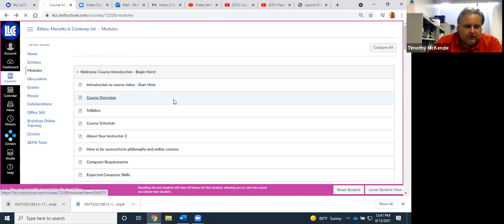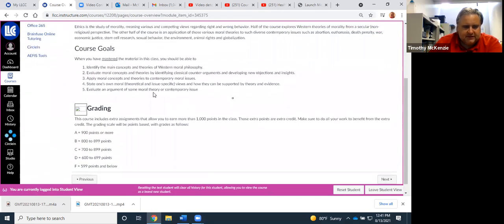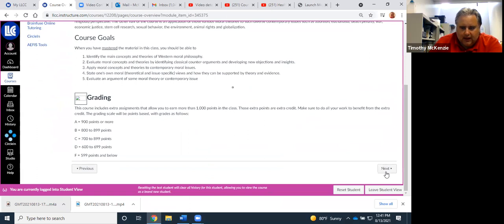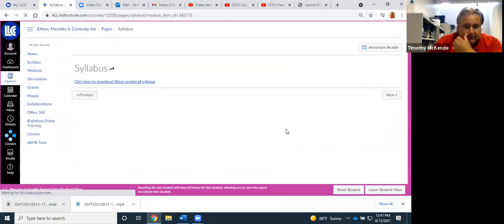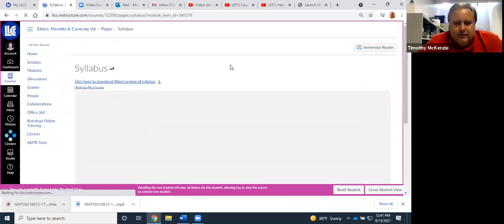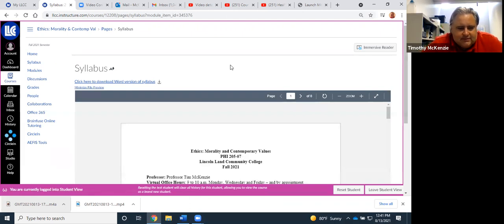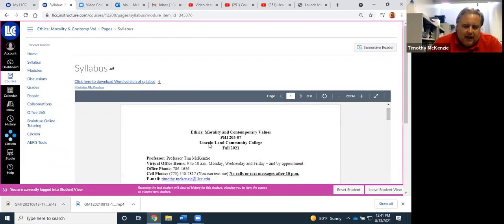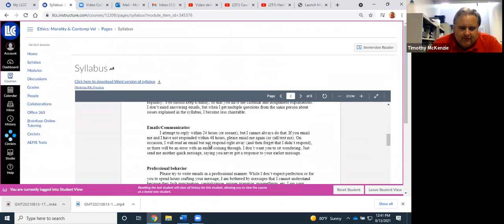And you go to the course overview. It just gives you some brief information. You can click next, and it'll bring you to the syllabus. I would recommend you print out the syllabus. This will come up as a Word document. You should be able just to print it from here.